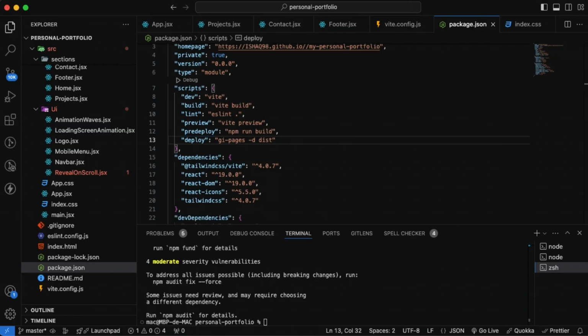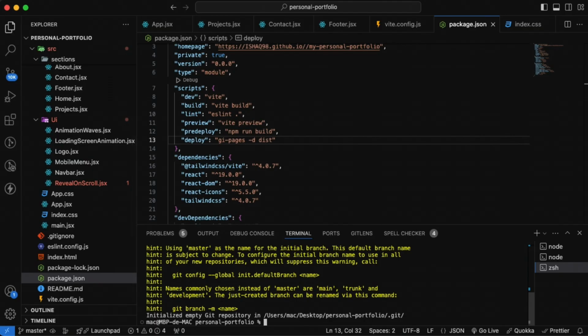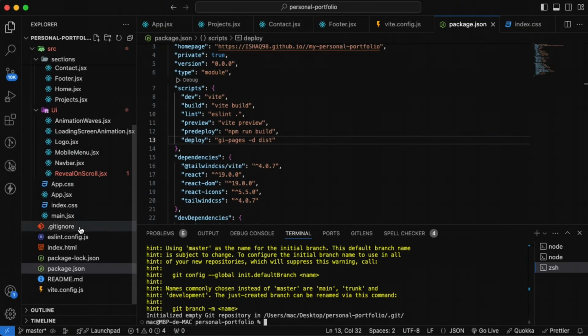Save. Now we come over to our terminal and publish the local repository to the GitHub repo as a remote repository. First of all, let's run git init to initialize our repository. Git init, press enter. Here we go. It's created a .gitignore file for us.